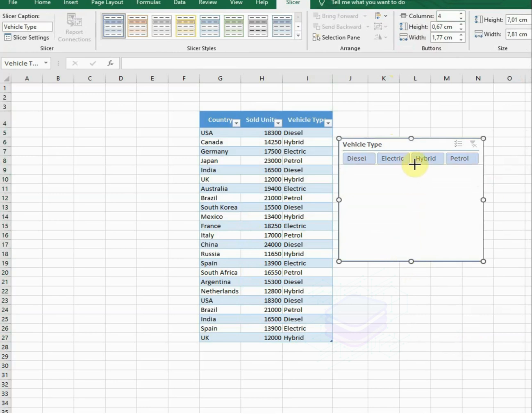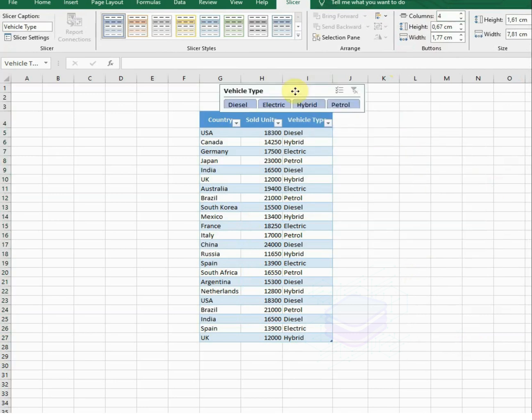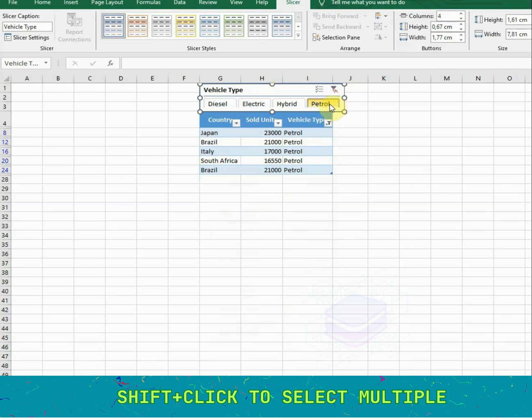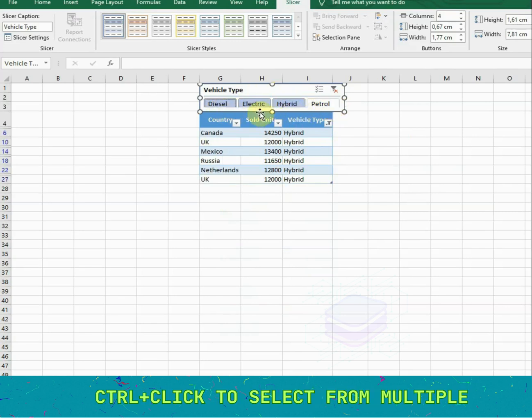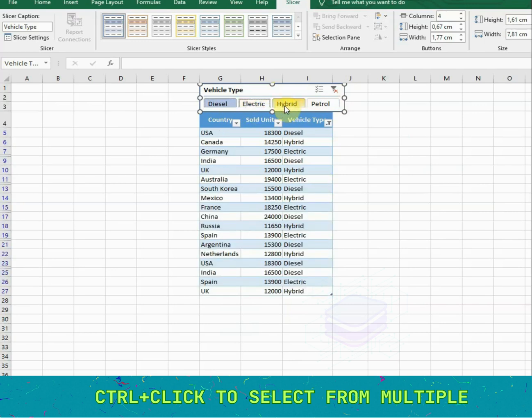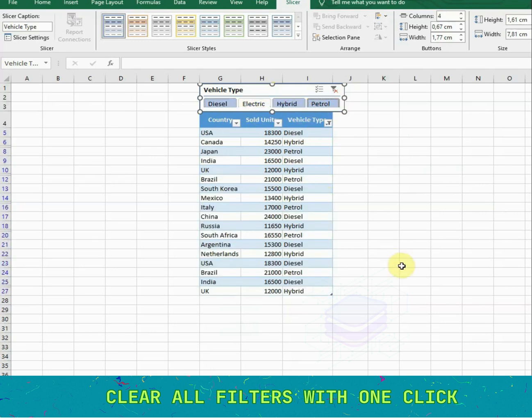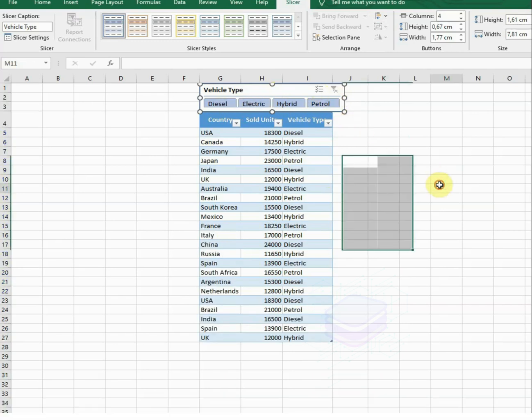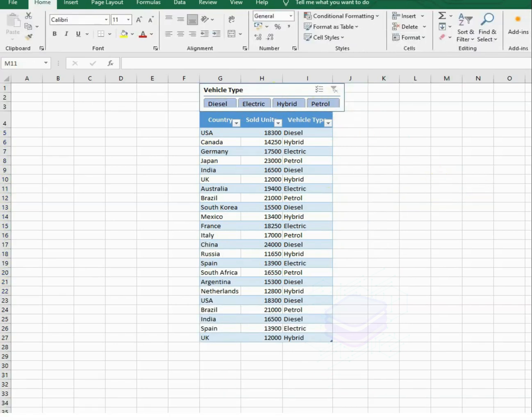Slicers give you a visual and interactive way to filter your data. You just click on the buttons to slice your data the way you want. Want to see all the vehicles sold in Canada? Click. How about the number of units sold for electrics? Click. It's that simple. Slicers not only speed up your workflow, but they also make your data easier to understand.